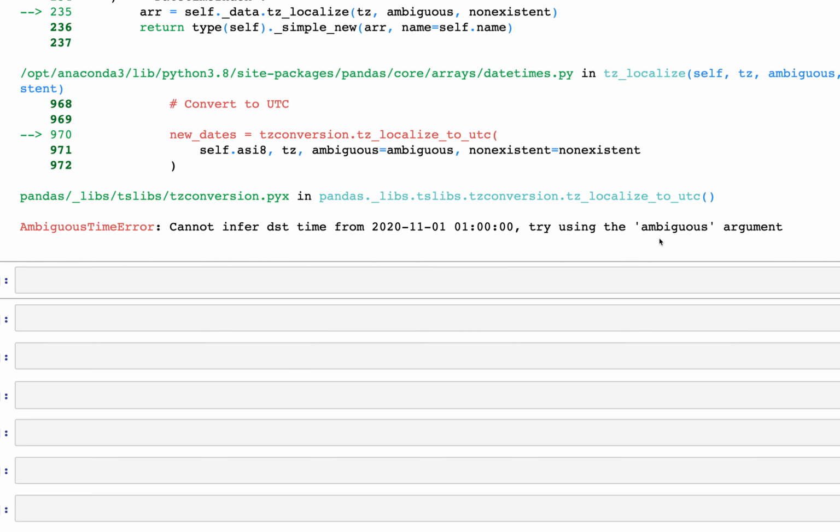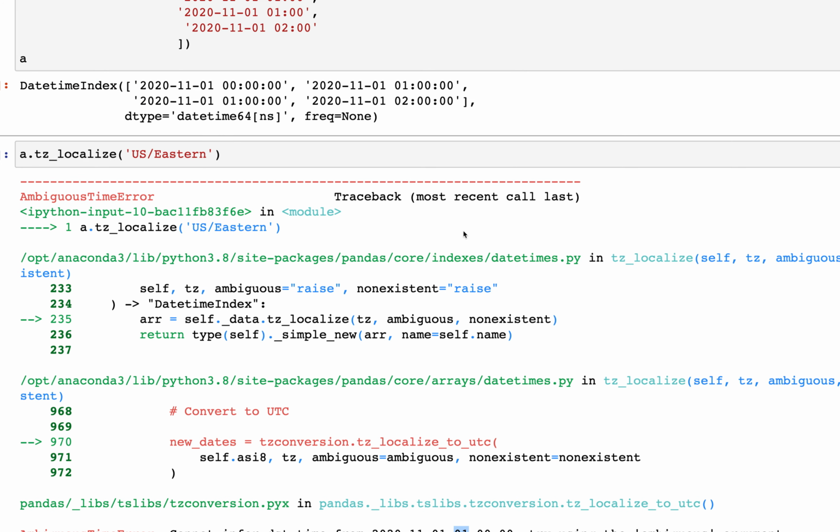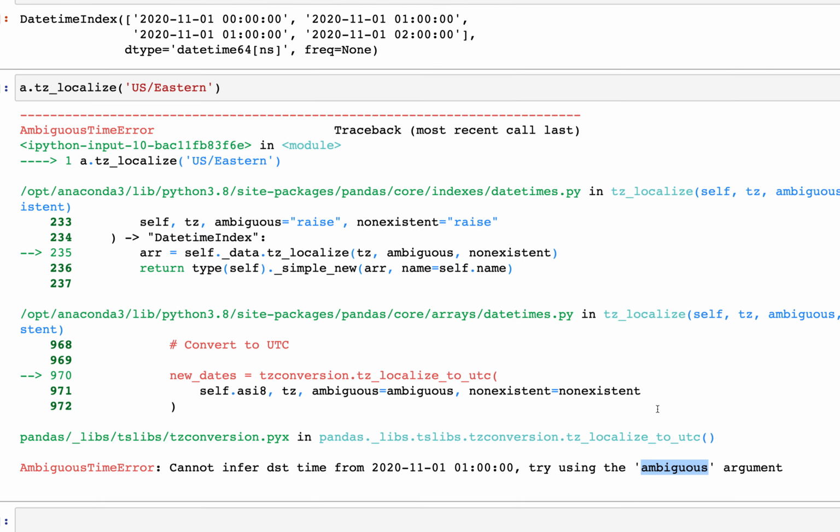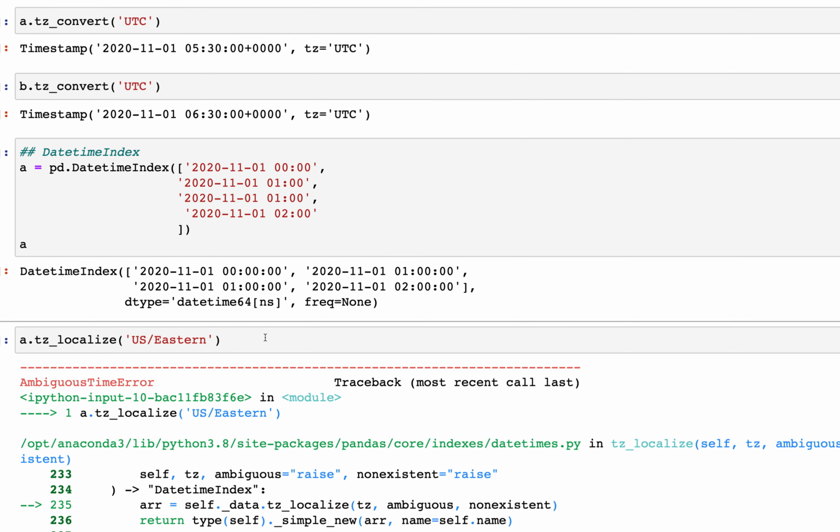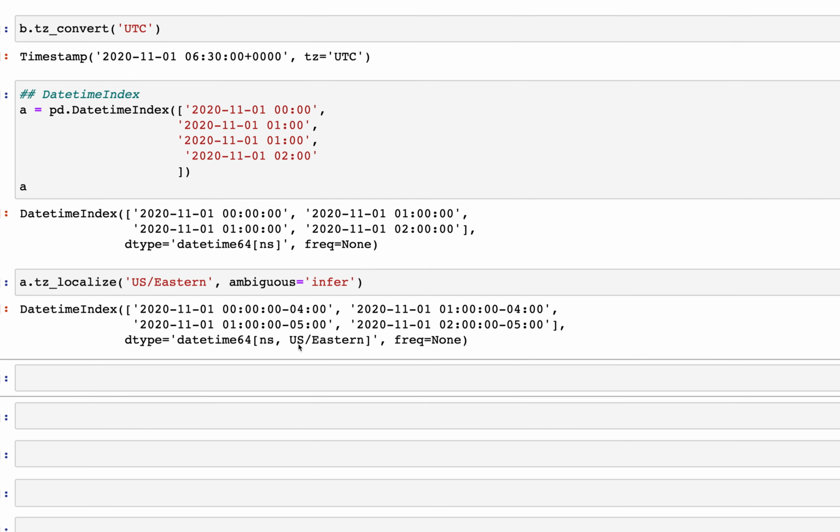The reason is that it cannot infer daylight saving time from this, because the 1 o'clock occurs 2 times, and therefore it is suggesting we use the ambiguous argument in this case. So to use the ambiguous argument, we type ambiguous here, and then we can set it to a couple of values. First let's try infer.